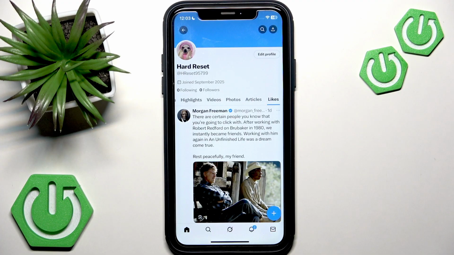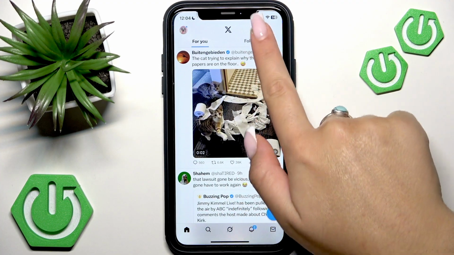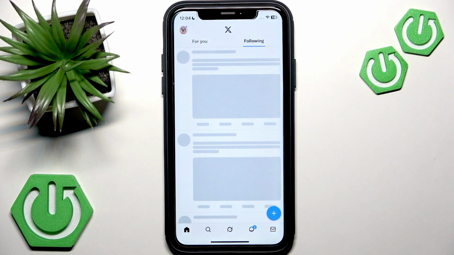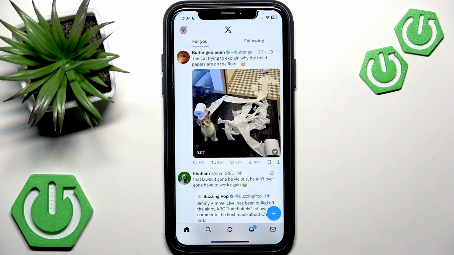But sometimes posts that you liked may still show up in your followers feed. Right here on the homepage at the top you should see following section, and here will be displayed all the posts that someone you follow liked, and it may say that this user liked this post. Yeah, and that's essentially the only way how someone can see that you liked a specific post, but there is no way for them to browse your full likes tab on your profile.